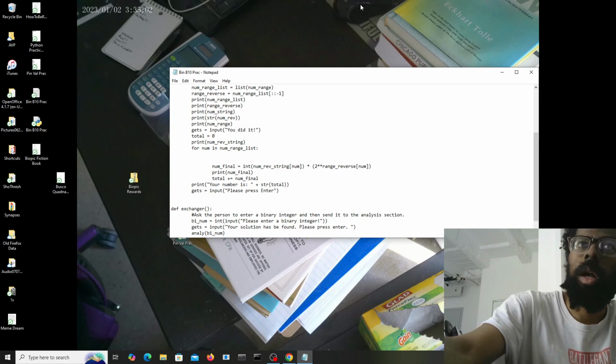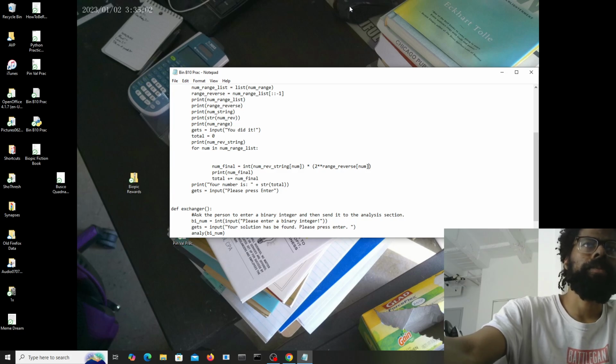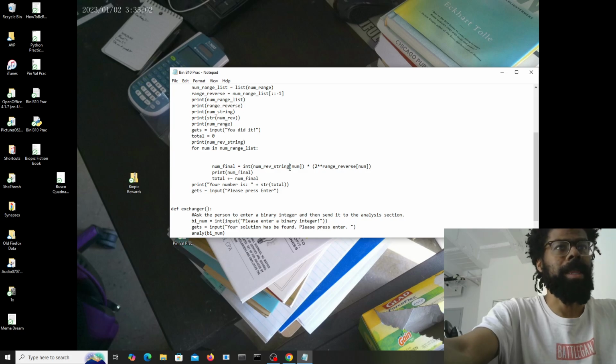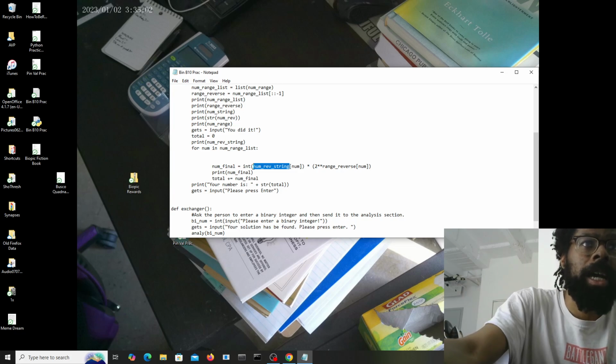Range times. Huh. Well. I think that's what happened. The thing that happened was I was multiplying it by the reverse string, which means that instead of having 1101, I had 1011. So yeah, that was the issue.